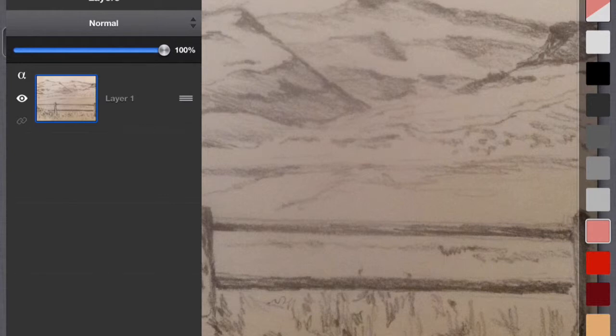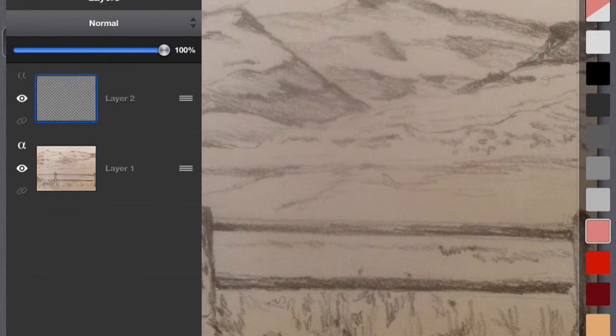The benefit with that is that it lets you undo things and it lets you rearrange layers that you've painted in, and without having to erase a whole entire painting, you can just erase a part of a painting. So I'm going to add a couple of more layers here just to get us started.